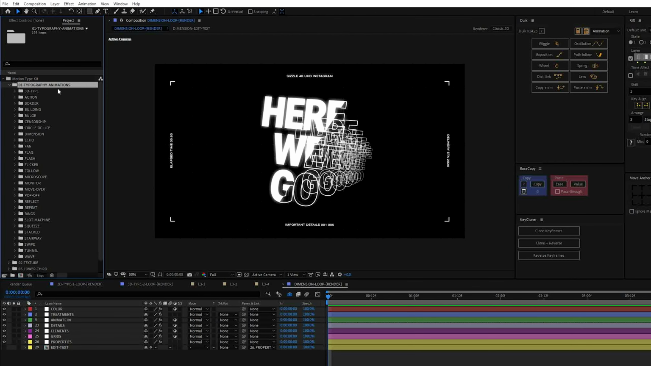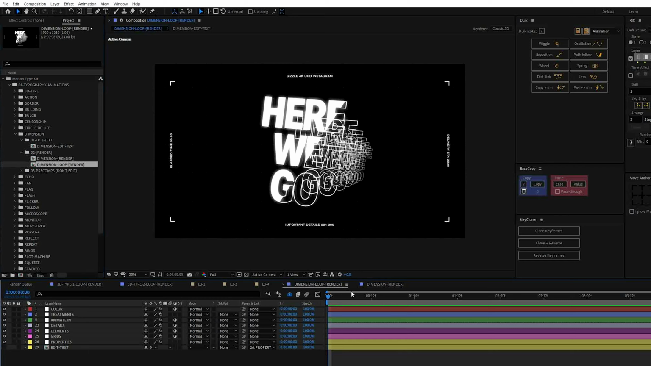So let's start with a cool one here. I call it Dimension. So when you open up these folders, you're going to see an edit text folder and you're going to see a render folder. Every now and then you'll see a pre-comps folder that says don't edit or don't touch. And of course, don't touch it. The render comp is what you're sending to render or exporting out for your editing software choice.